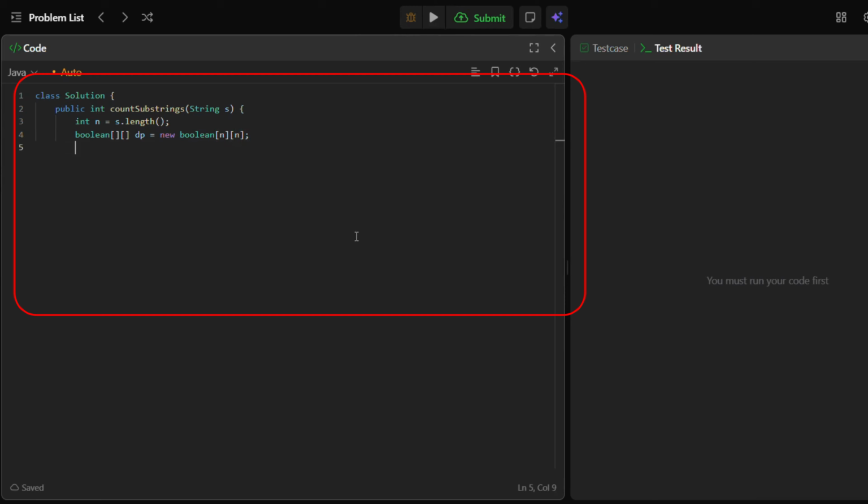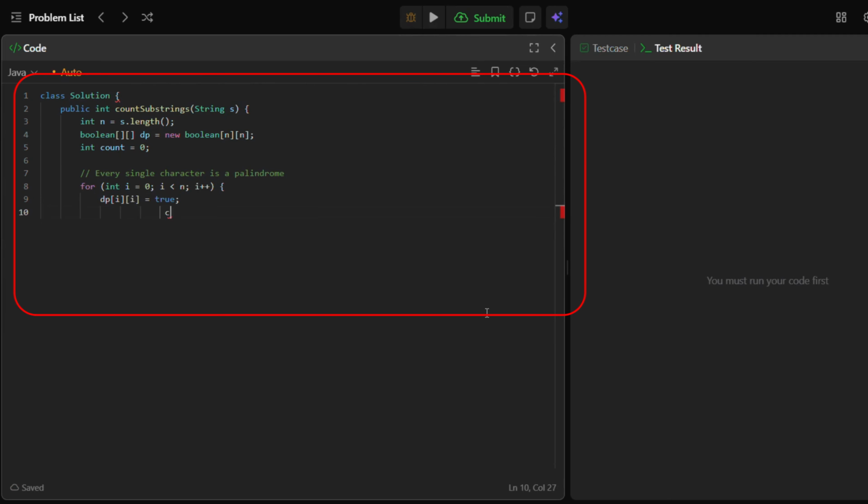Basic setup. int n = s.length(). We store the length of the string to simplify later loops. boolean[][] dp = new boolean[n][n]. We create a dp table where dp[i][j] will store whether the substring from index i to j, inclusive, is a palindrome. int count = 0. We start our counter at 0. Every time we identify a palindrome, we increase this count.